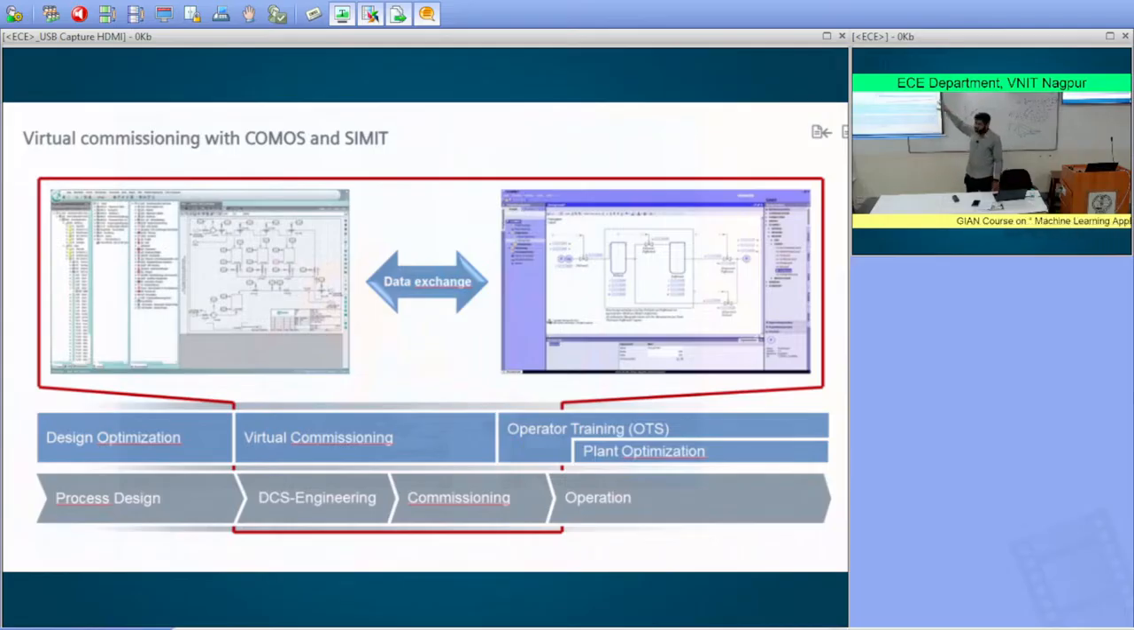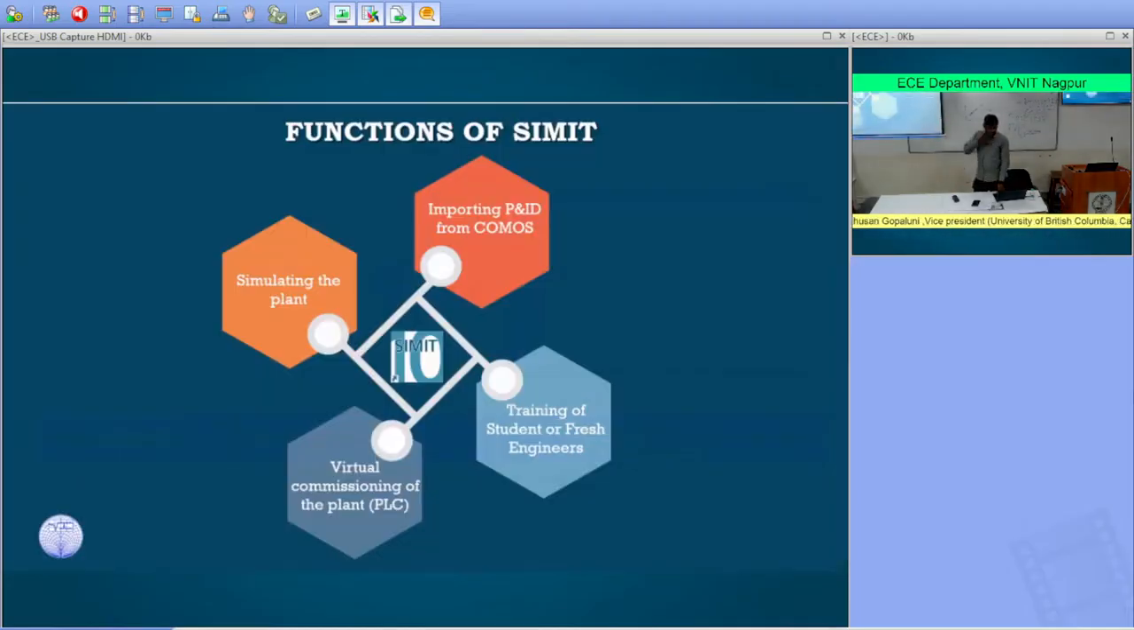So now we are going to see about SIMIT. Previously we have seen how we can create COMOS data. Once you are done with the SIMIT simulation, after that it is also possible to send the data to COMOS. So the main function of SIMIT is importing the P&IDs from COMOS.